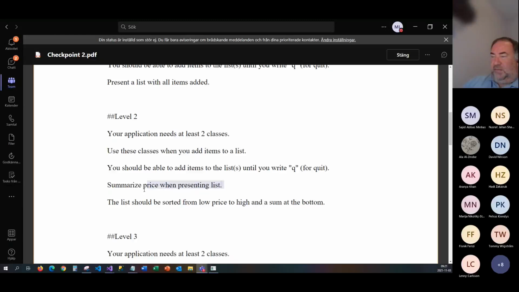There's one extra thing here. Summarize the price when presenting the list. So you should add together all the prices and have them separately shown on the printout. And this list should be sorted from low price to high price and have a sum at the bottom. So this summarized thing is this one. Do we have any questions on level 2?